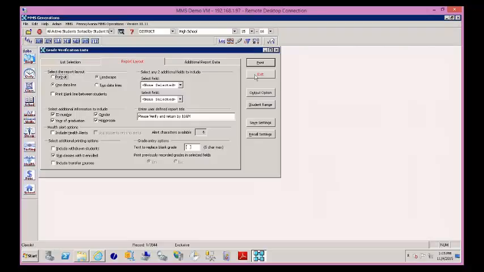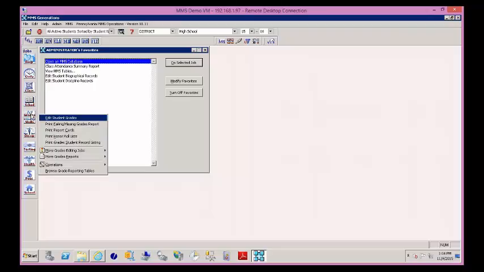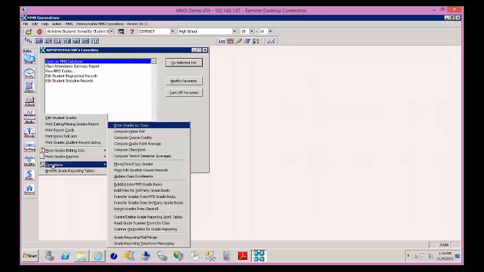Okay, I'm going to exit out of here. One thing that's nice about MMS is that you do have the ability to transfer grades from a third-party gradebook. To do that, we are going to go under Grades, Operations, Transfer Grades from a third-party gradebook.